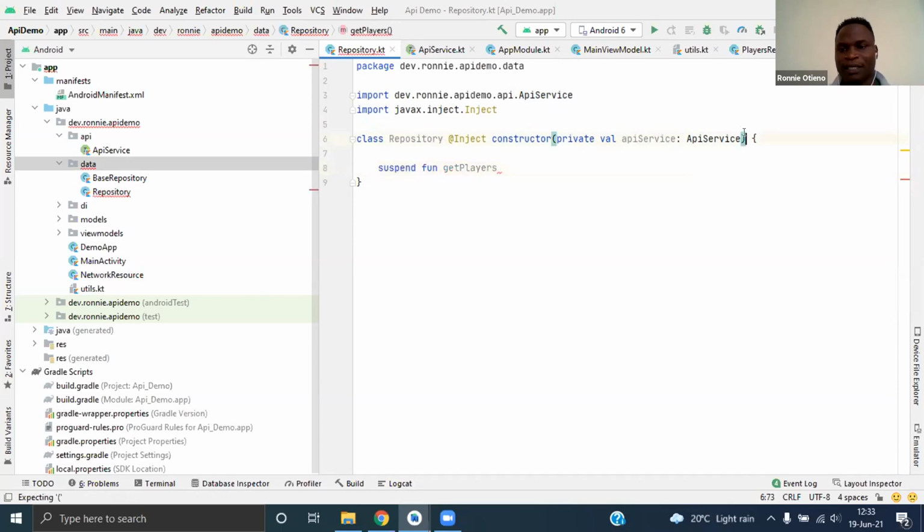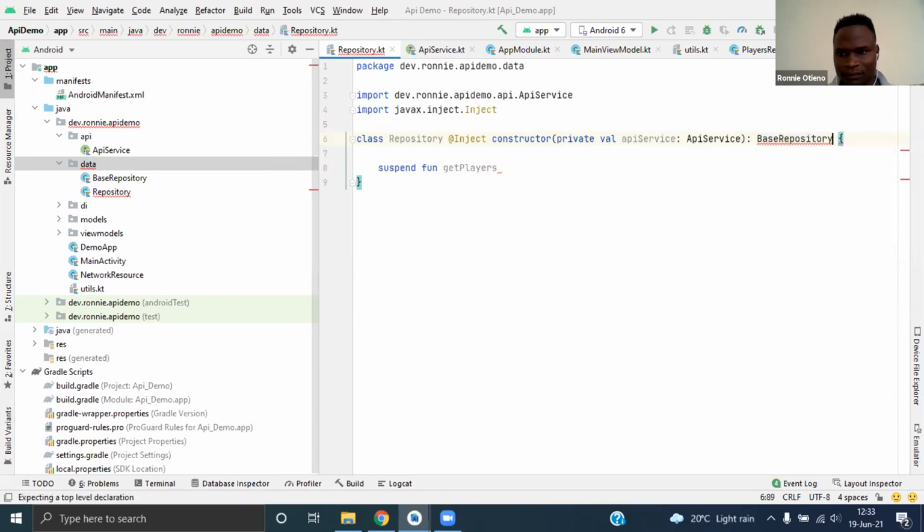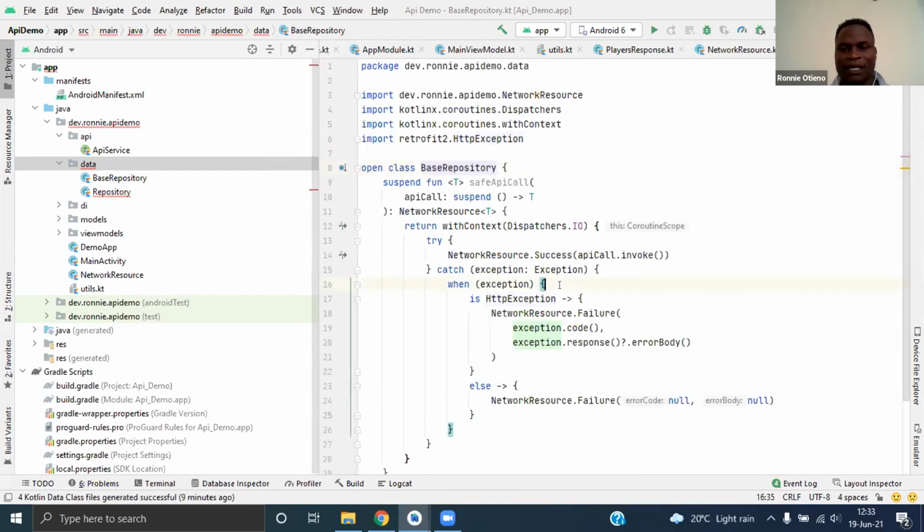Also, we make sure that we extend our base repository. We extend the base repository because this is where we want to pass this function called safeApiCall. If there's an error, it will just catch that error.